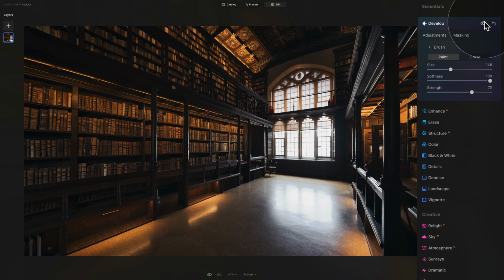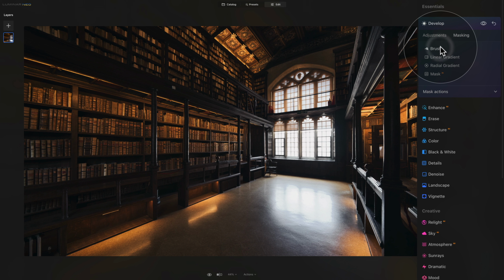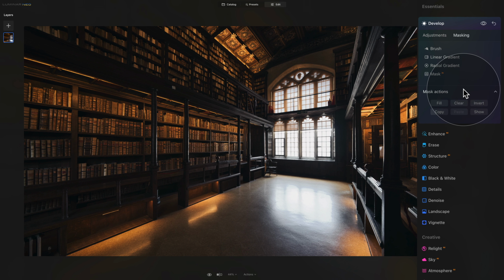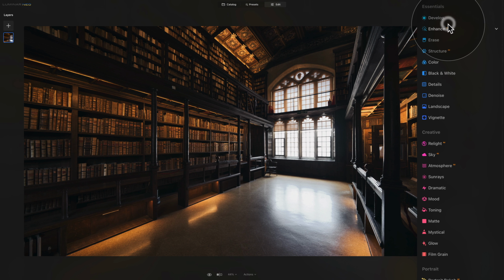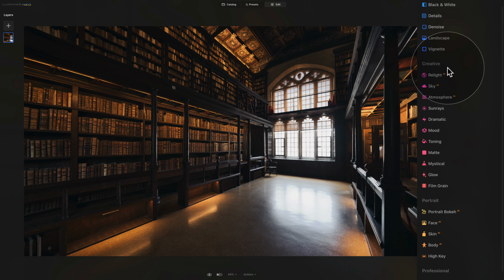The next thing I would like to do is to add a little bit of glow into the same areas where we have just added some exposure. To do that, we're gonna come back into our masking and click on Mask Actions at the bottom. Here we can click on Copy, and now we can close the Develop tool and apply it to the image. After that, we're gonna go into the Creative section and move into the Glow.